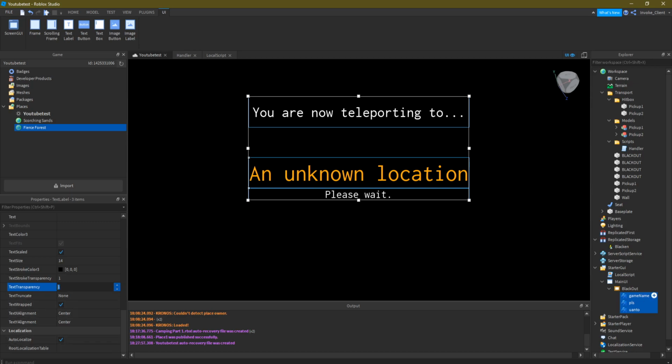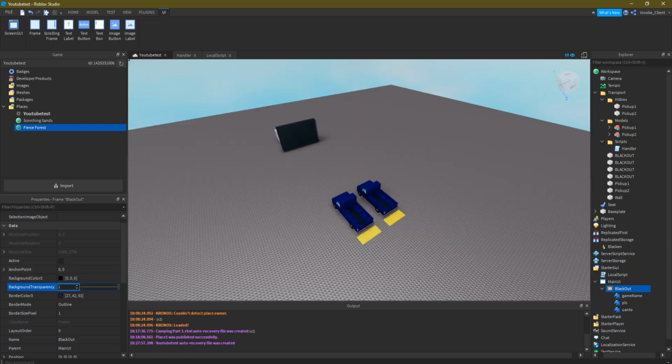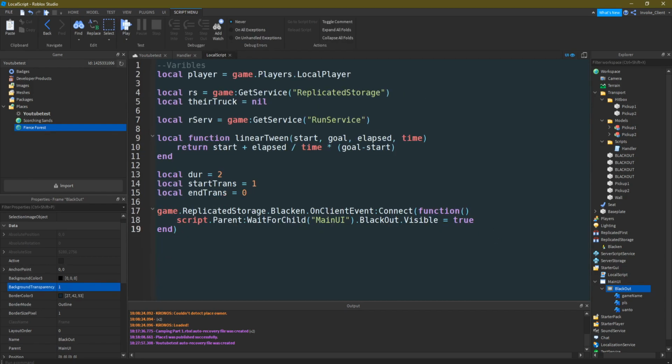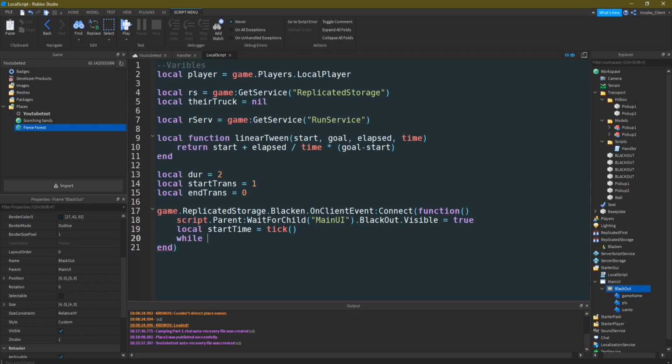Alright, and make sure this background transparency is 1. Then this script should work for you. We're just going to make it true in case it isn't already. In my case it is, but that's fine if you make it true. So we're going to get a start time from when this event is fired, using tick. This just counts time from when the event was fired or the variable was created. I'm not too sure about it, but we're going to be using it.